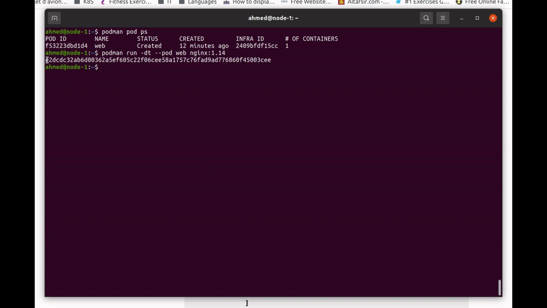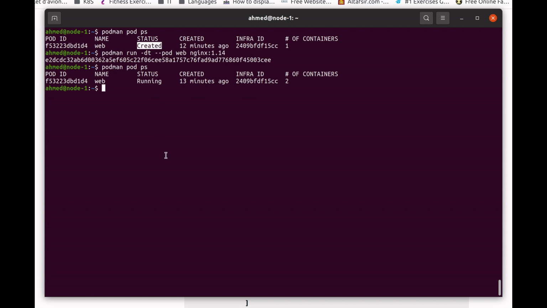The container has been created with this ID, and let's check the pod. And now it has two containers with a status of running. Previously it was created, and now it's running.